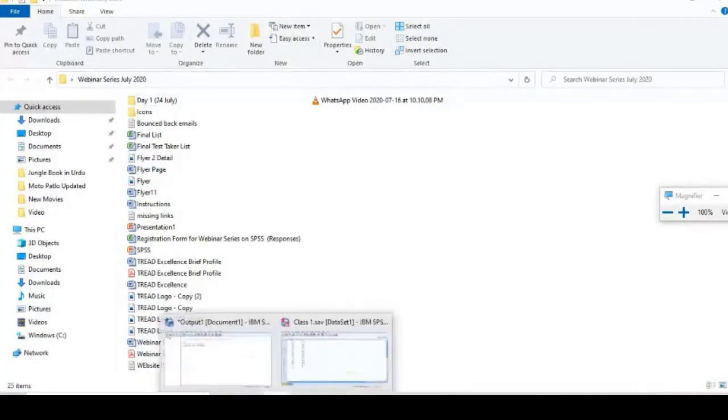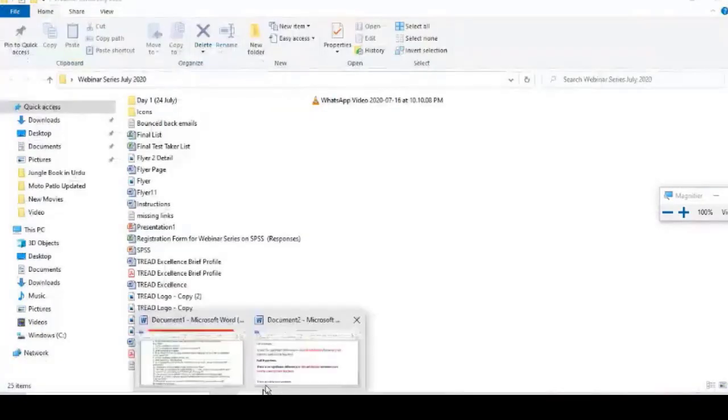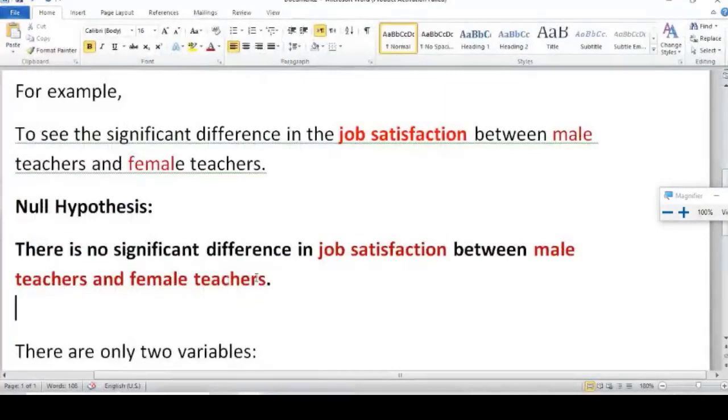Okay, so in the independent t-test, as I told you, there are only two variables. One variable is a ratio-type variable, which can be job satisfaction, anxiety, opinion, a test score, a quiz score, science proficiency, even job performance, teacher performance, or student performance. Anything that you measure through a number and you want to compare between two groups, then you will use the independent t-test.